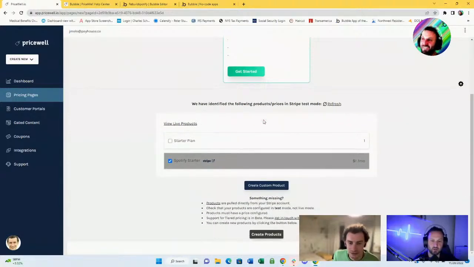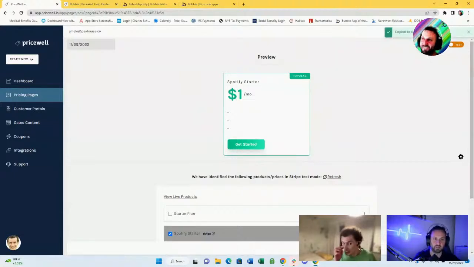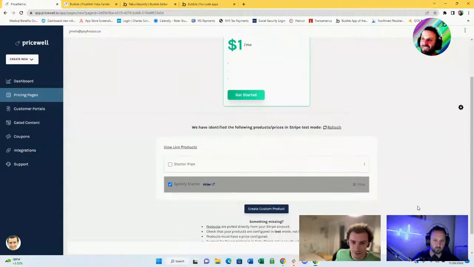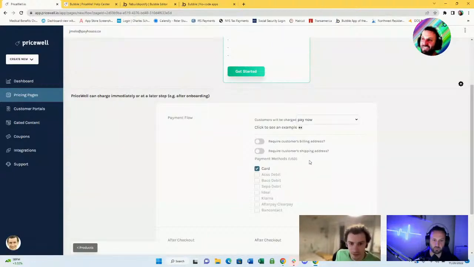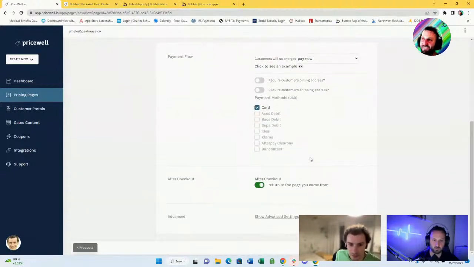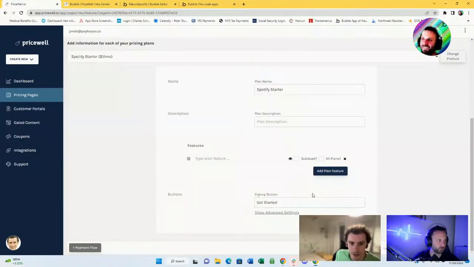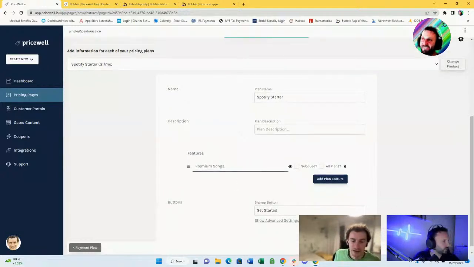So now I just gotta grab this ID, right? You need to put the features in for that plan, but yeah, click next on there, or click payment flow. This stuff should be all good by default. I'm not going to go into any of the advanced settings here. Configure, and then just give it a feature where it says type plan feature. You can put premium songs. Yeah, that should appear.